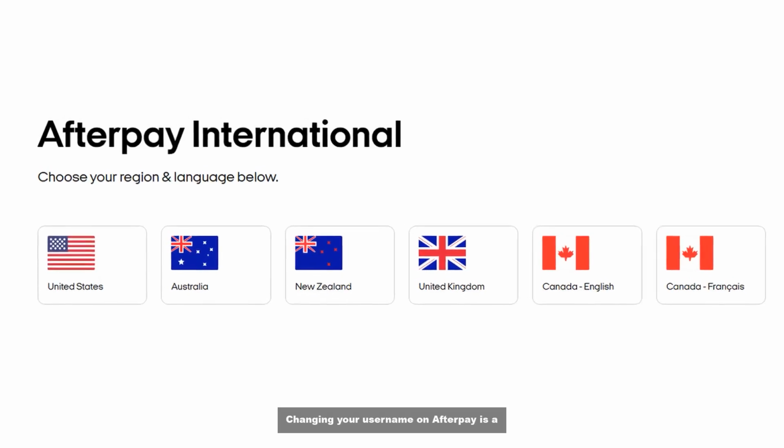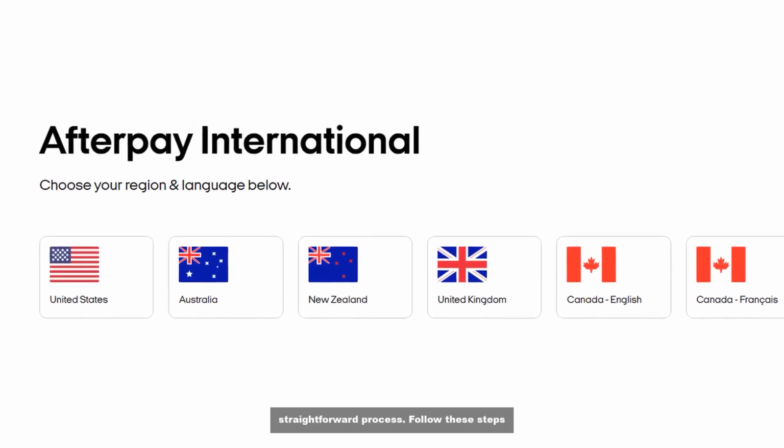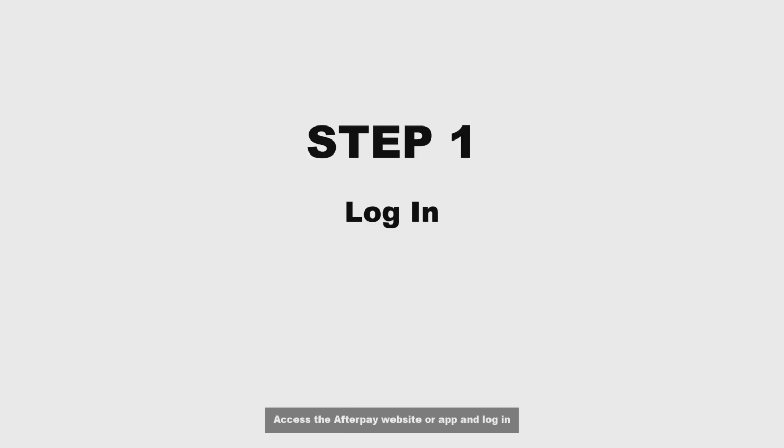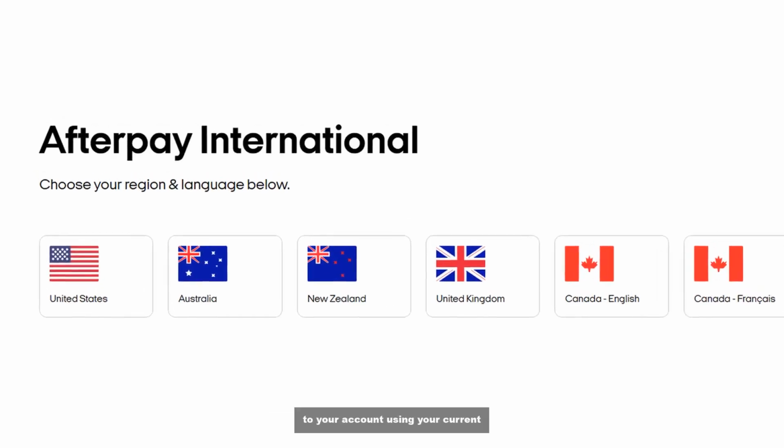Changing your username on Afterpay is a straightforward process. Follow these steps to update your username easily. Step 1. Log in. Access the Afterpay website or app and log into your account using your current credentials.